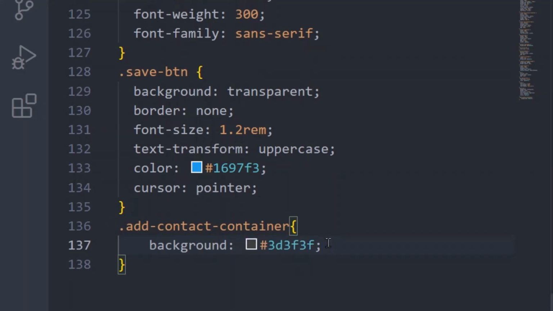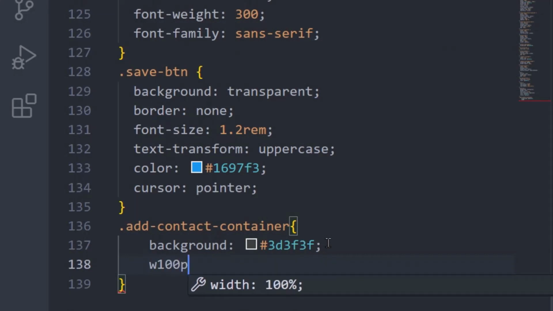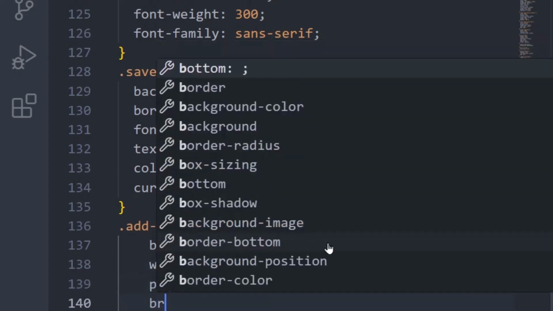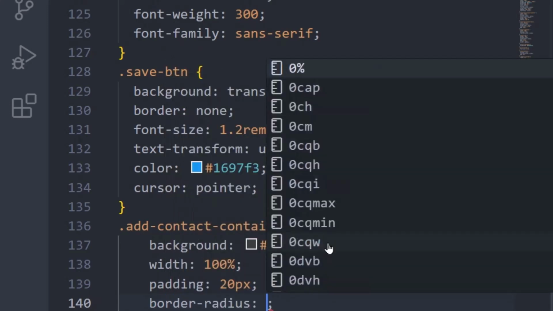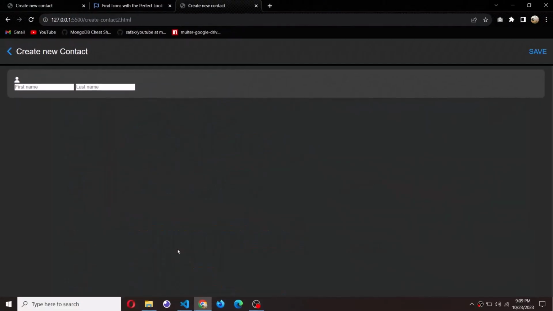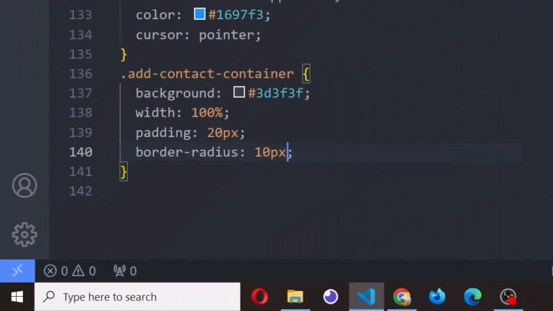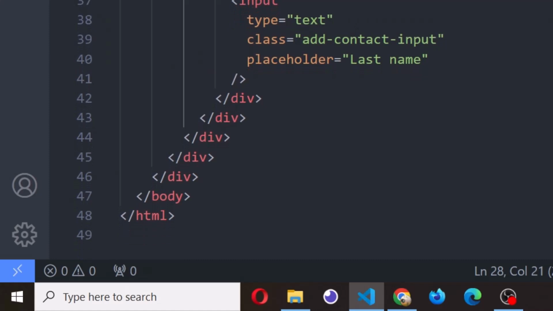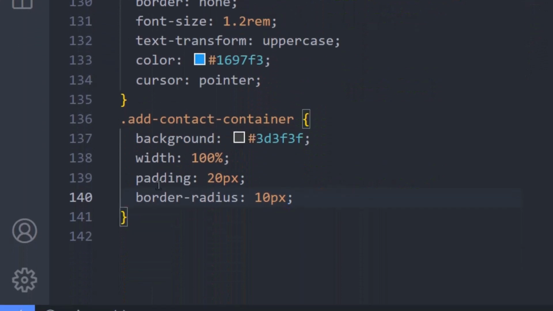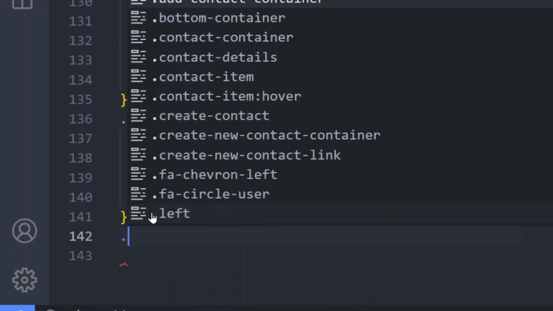I want it to take a width of 100%, so let's set width 100%, and then we will also give a padding of 20 pixels and a border radius of 10 pixels. So border radius 10 pixels, and then it should do the work for us. So now let's see. Okay, good. Now we have to target the form input. Okay, so let me just come here and copy the form input container. So I copy it from here and then paste it here.